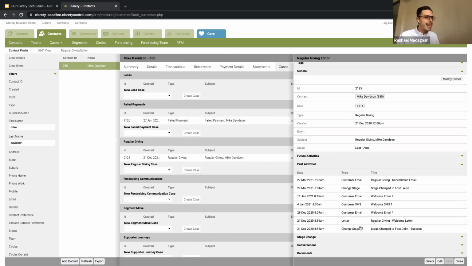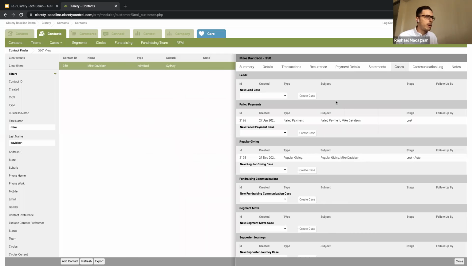So on this day, he had his first debit successful, and then Clarity triggered a letter activity for someone on your staff to manage that and send that letter or a welcome pack. And then Clarity sent him a series of triggered communications, emails and SMS, all of those are sent automatically. And then I can see that his recurrence got stopped at some point. So let's see what happened there.